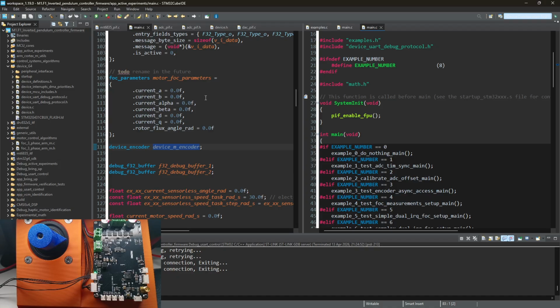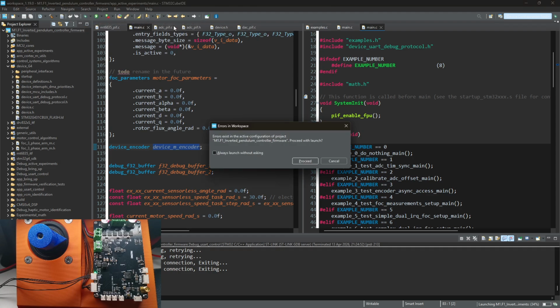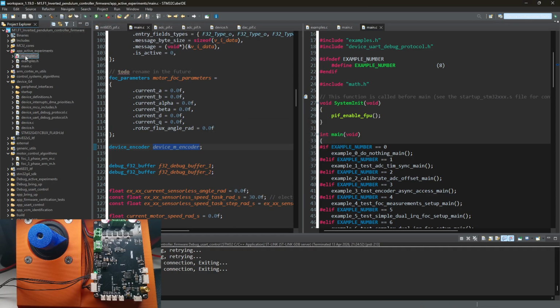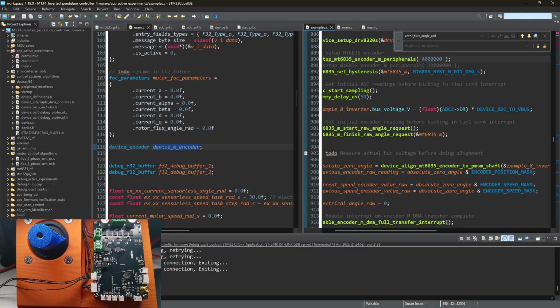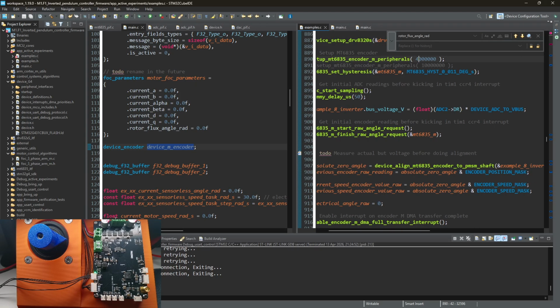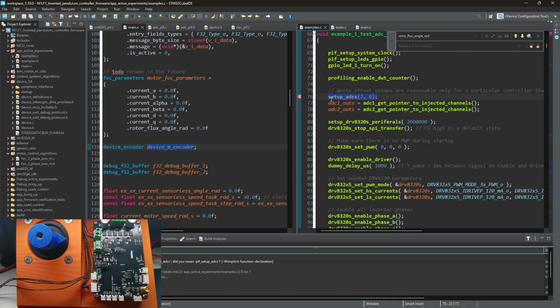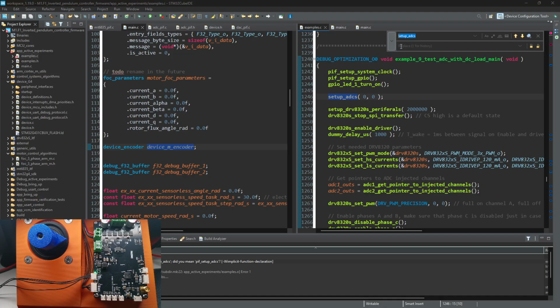I think it's done breaking itself. Let's try it again. Okay, we have something that our compiler complains about again. And where the hell am I? I'm here. Implicit declaration of function setup ADCs. All right, makes sense because I renamed it just now.